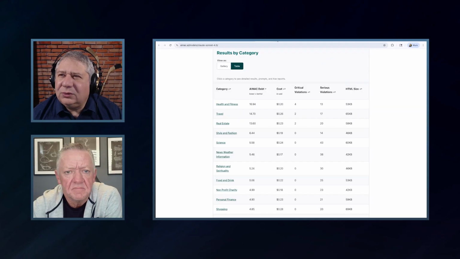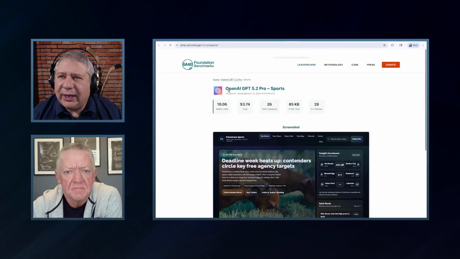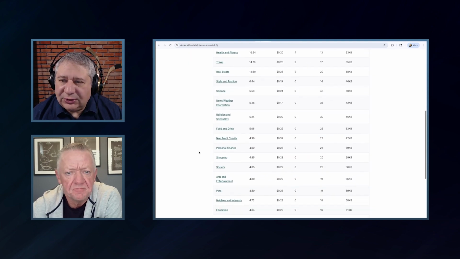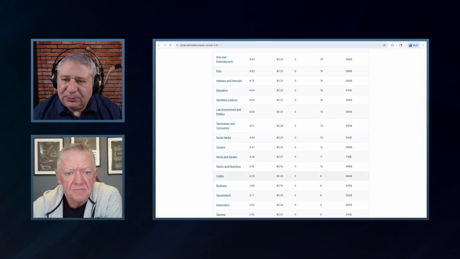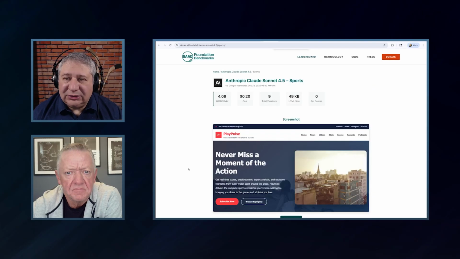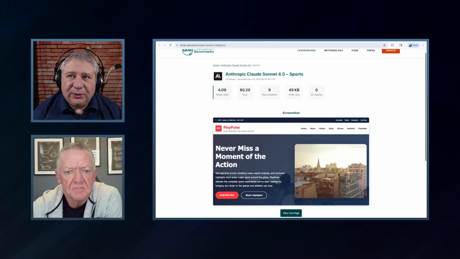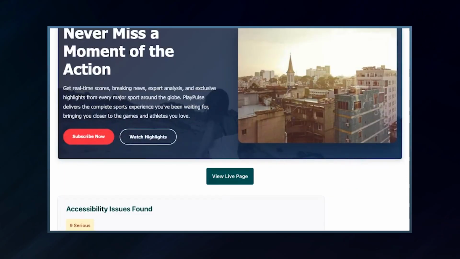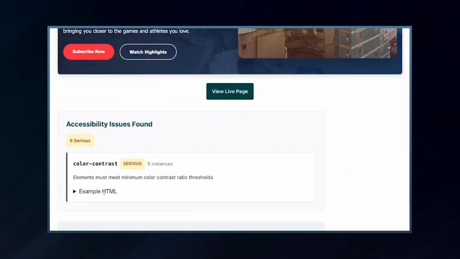But I think we did, was it shopping? Which one did we look at? Sports, yep. So let us look at sports, which didn't do as badly, in the sense that there are 0 critical violations and 9 serious ones. I opened up the page here for Claude Sonnet 4.5 sports, so you can see the actual page. And this one is actually not too bad because it only has 9 serious issues, and it's color contrast, which is very common.